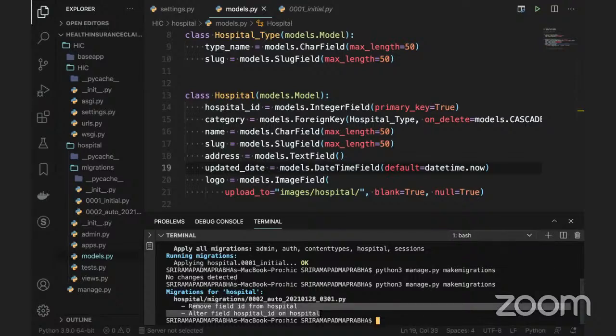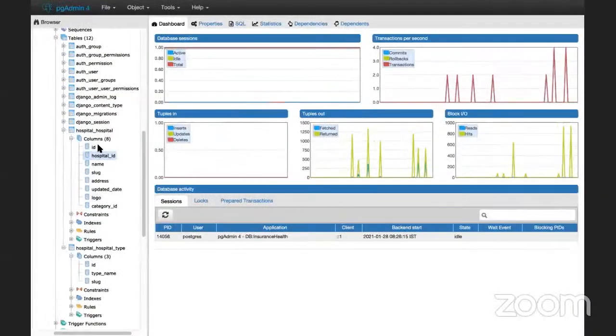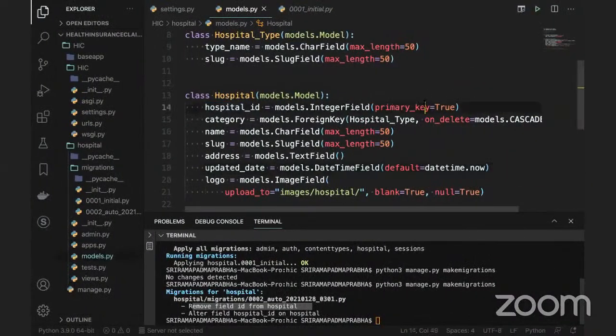So what it is saying is that ID already exists. When I assign the primary key to this hospital ID, the default ID which is provided by Django is removed. So Django's default ID got removed, and then it is altered with the hospital ID as the primary key. So I have now created the primary key for this.